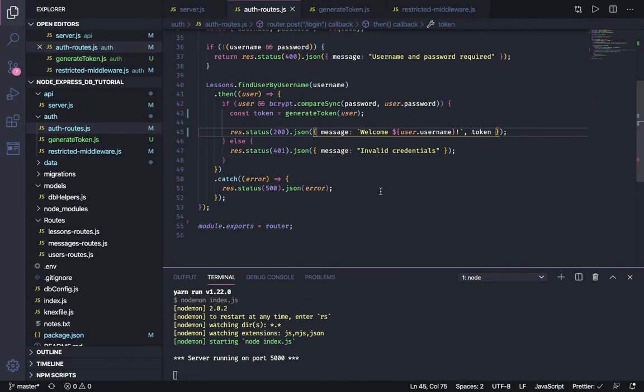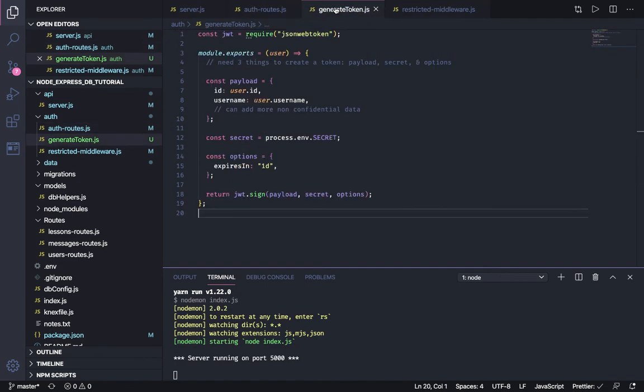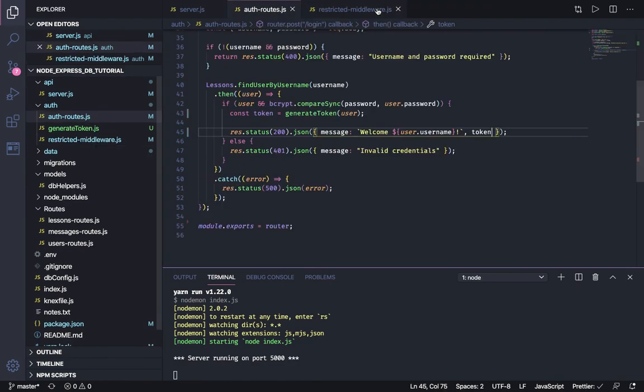Okay, so we've been able to create our token and we've been able to log in. And so now let's use it to protect these endpoints. So we don't need our generate token. This did its job, so that's good. And we don't need our auth routes anymore because we've created our token and returned it back.